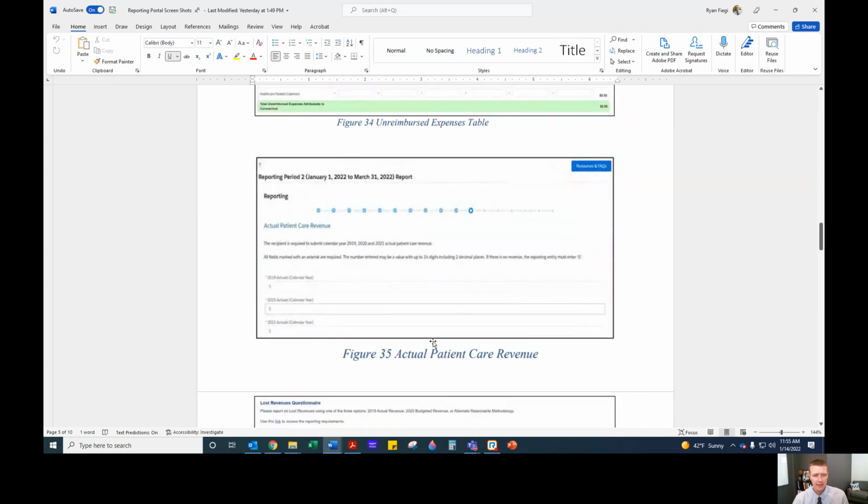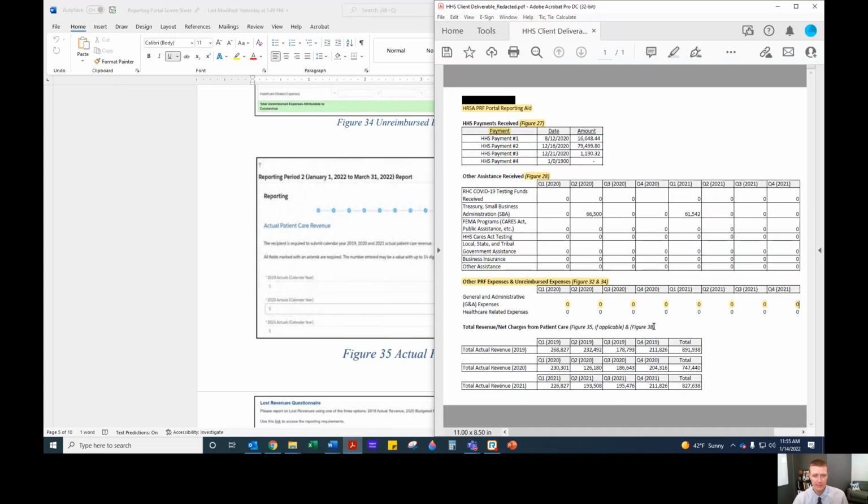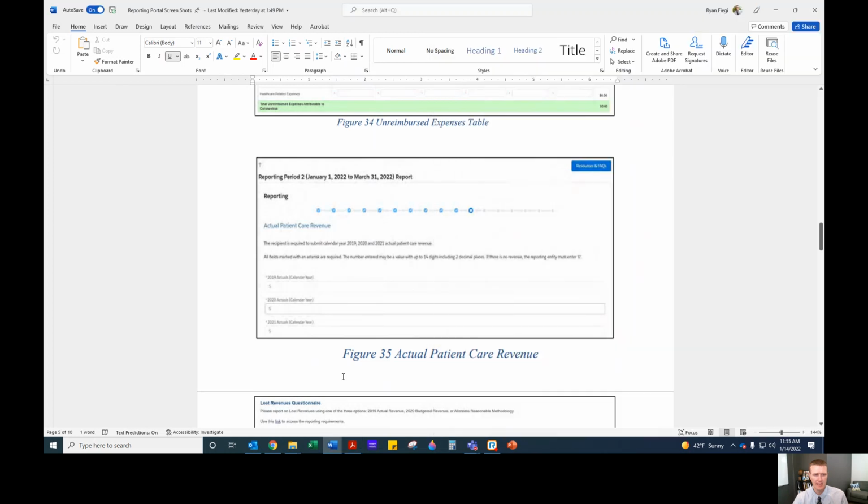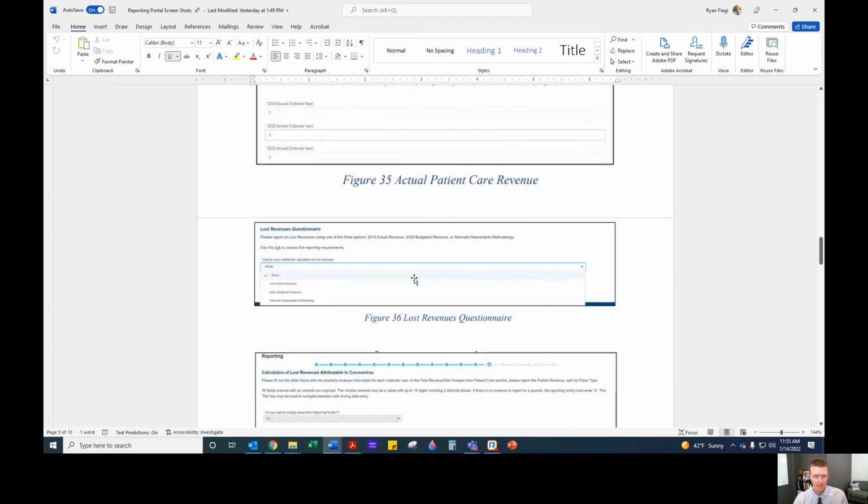So moving on, figure 35, actual patient care revenue. This one may or may not appear. If it appears, then use the reporting aid we provide you, right? So figure 35, if applicable, what you're going to use is the total column for each of these years. And you can see they correspond directly with 2019, 2020, 2021. Same in figure 35, 2019, 20, 21. Use that total column. Okay, if it does not appear, no worries, then figure 36 will appear.